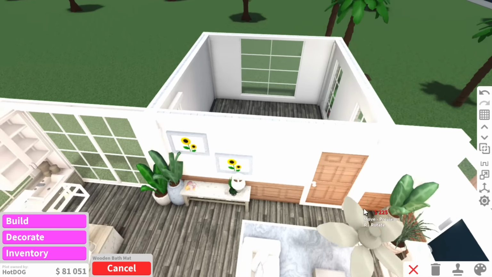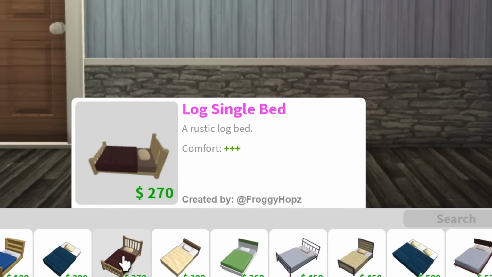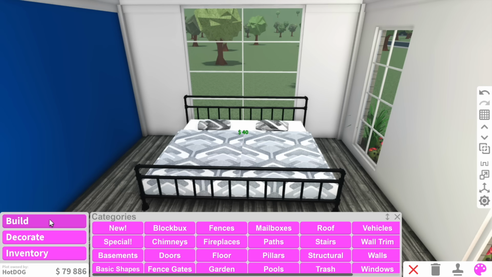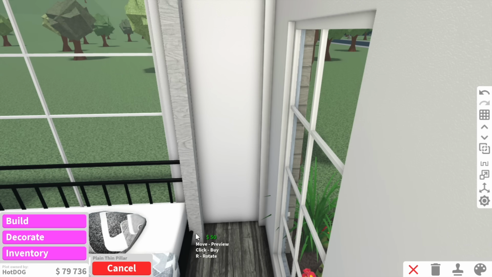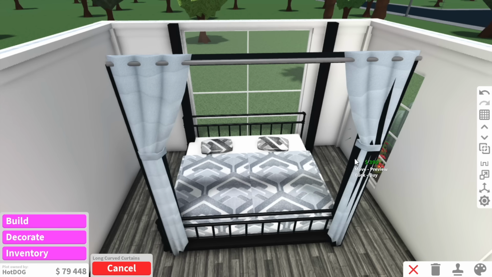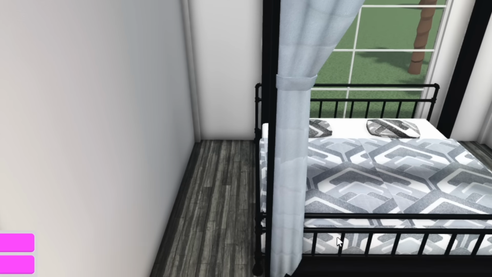So now we have the bedroom. Now, considering her bedroom before was literally just a log single bed, I think anything will be an upgrade from that. So I think what we're going to do to spice this up is add pillars around the bed. So four on each corner like this, and then place four walls around it, and boom, smack an opening in, and place a long curved curtain like this. And I mean, there you go. You've got a nice fancy bed. Fanciest bed in all of Bloxburg, I say.